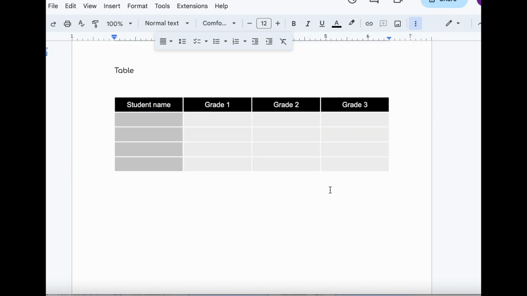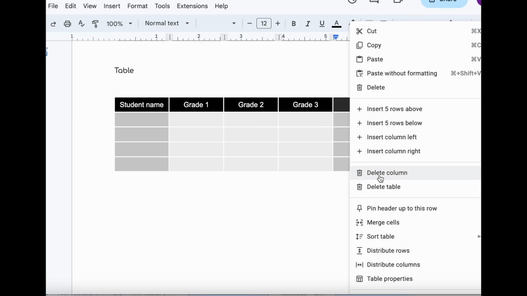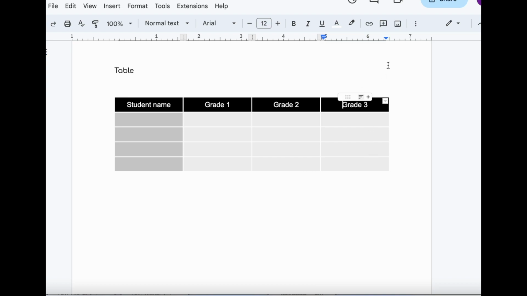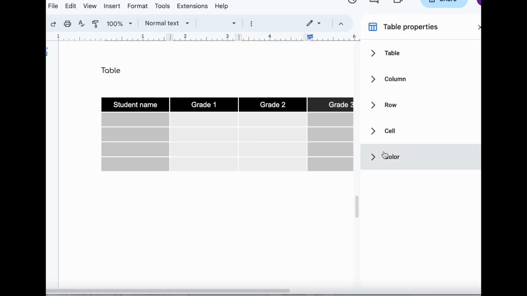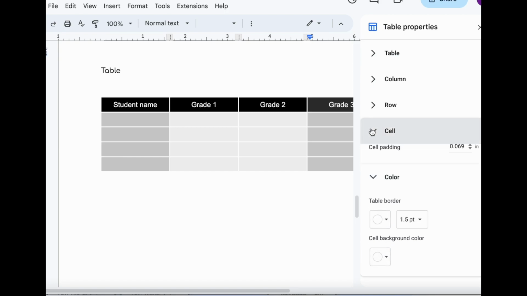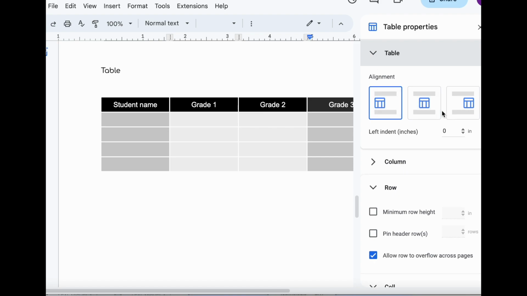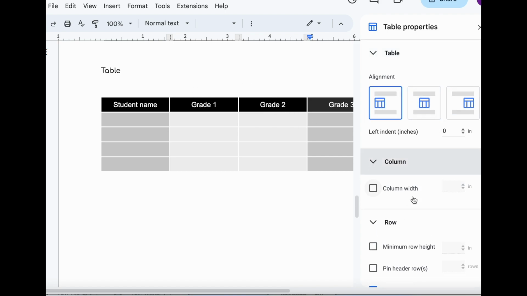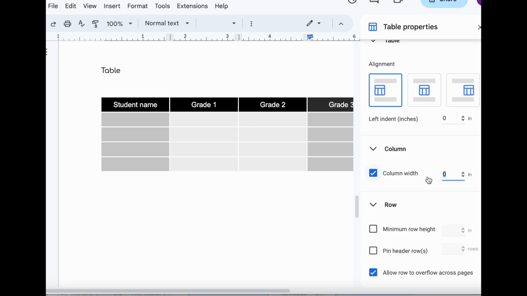So now I have my table. If you go here, you can also add a line to take it away. If you select something, like for example the column, three dots, table options, you can change things here too, like the border, the size of the cell, the rows, where to put the table inside the text, and also the column width.